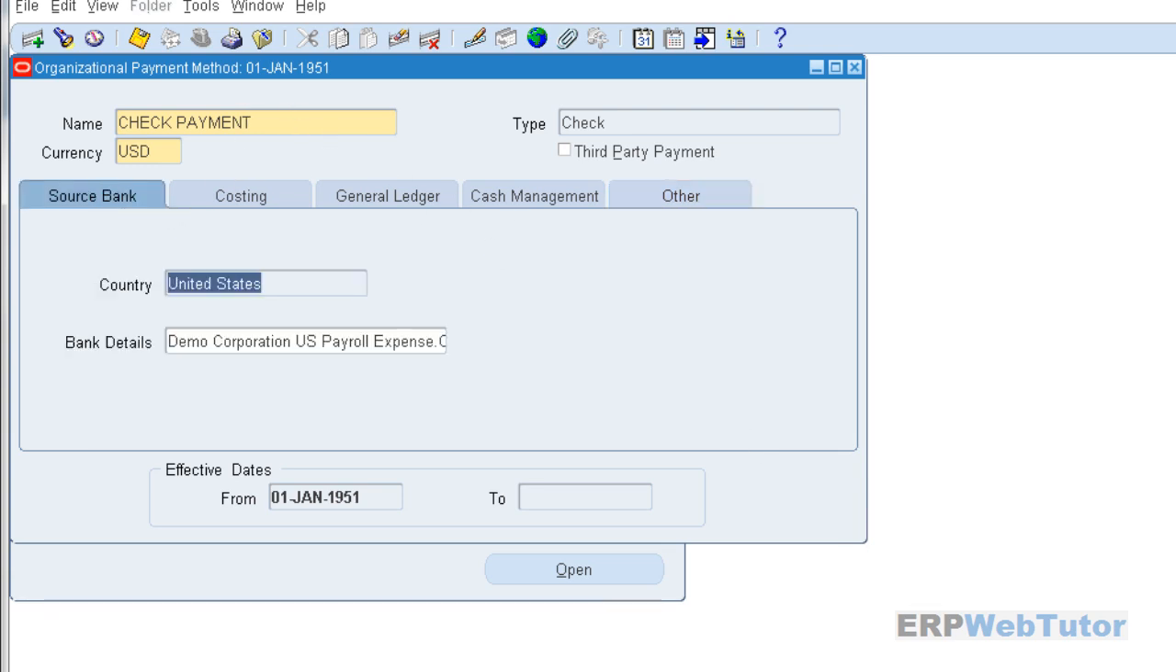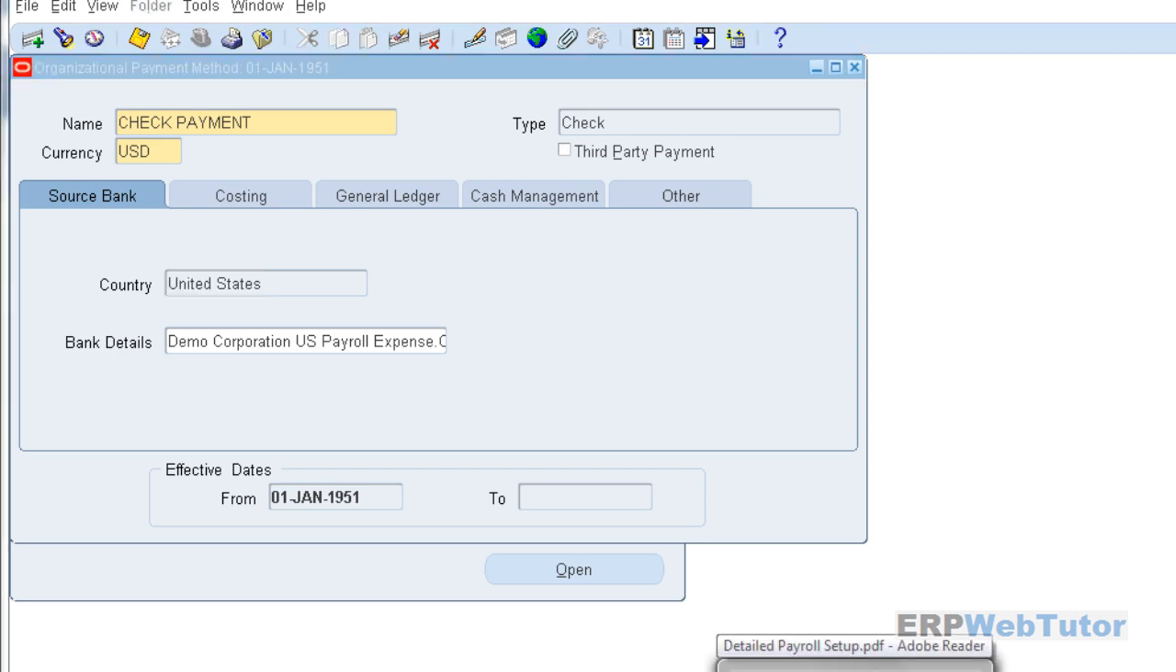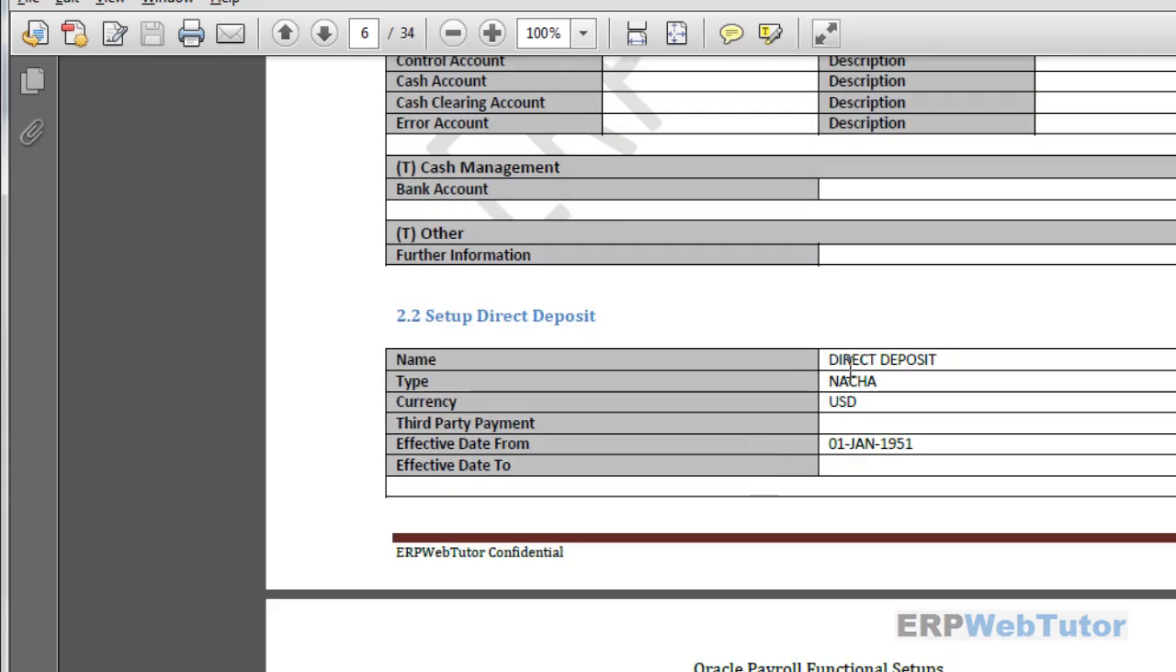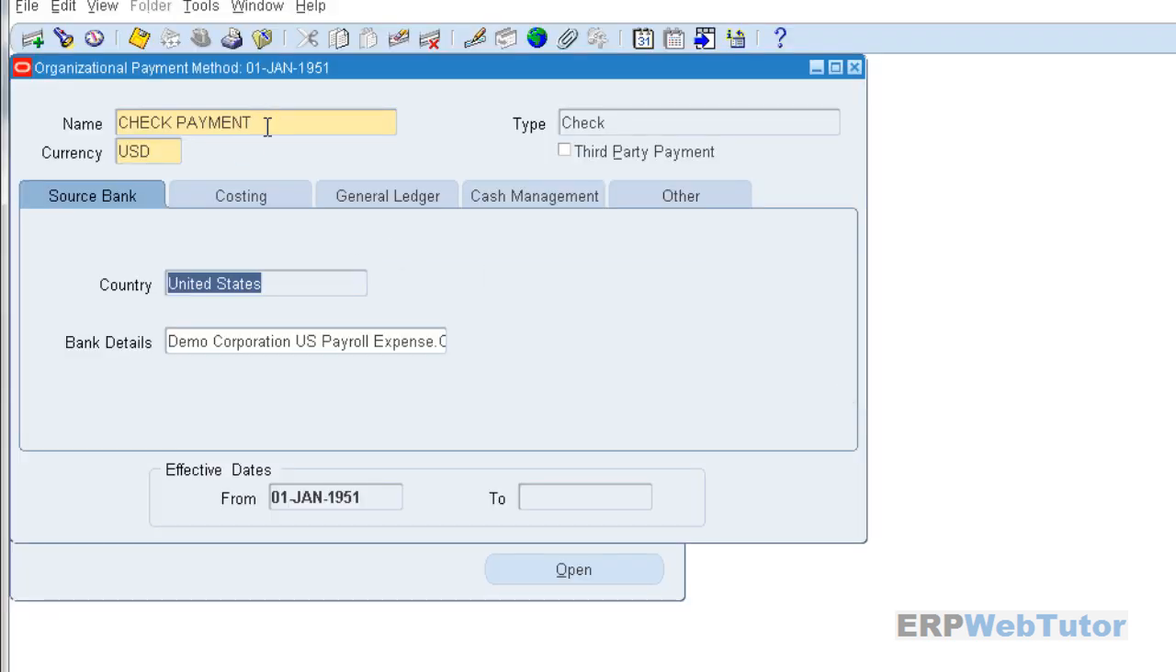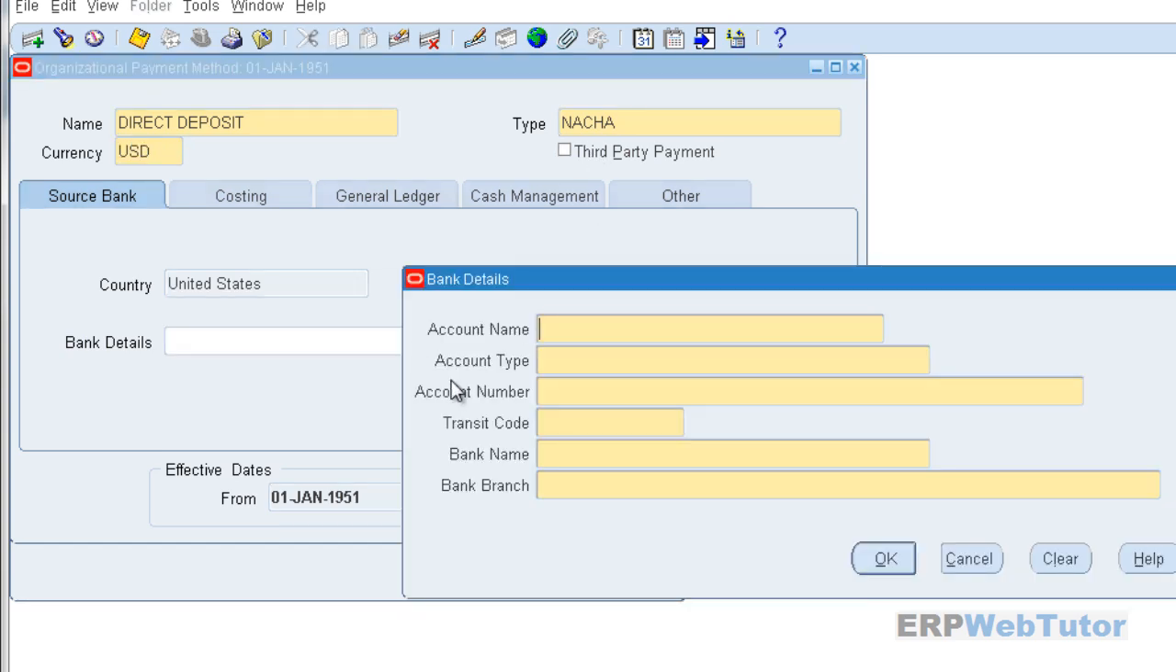The next one that we're going to set up is the direct deposit. So the name should be direct deposit. So we're going to click on the plus icon right here. The name is direct deposit. The type is NACHA. And again, this is not a third-party payment. This is just the direct deposit for the employees. Now, similarly, we're going to enter the bank details.